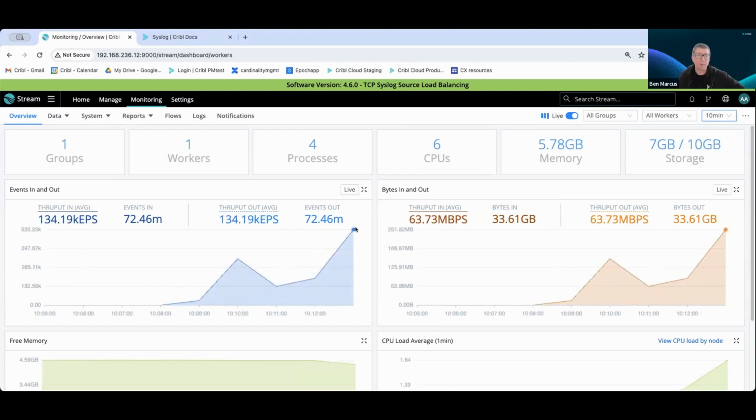Oh, yeah, there we go. Okay, so with the load balancing, we got up to 530 events coming through, and without the load balancing, 325.